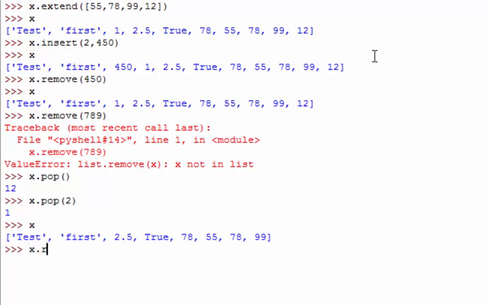One more thing: if I write x dot remove 78, which is twice in my list, the remove method will remove 78 but not all the occurrences of 78. It removes only one occurrence, the first occurrence of that particular element. There are some other methods as well. The list of all the methods is already mentioned in the description. You should go and see and try to implement them. And if you have any difficulties in that, do let me know.